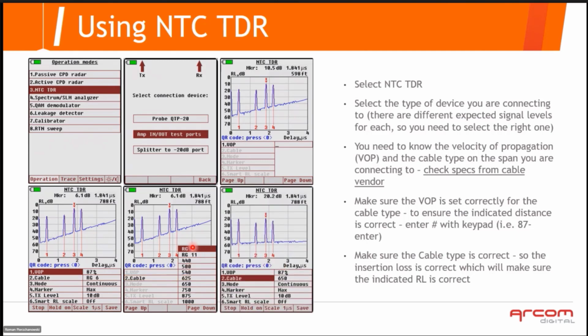We've selected, instead of RG6, cable 650, and it has less attenuation, so we can see it like this. What it means? It means that at the end of the distance scanning range, we'll have more dynamic range in seeing impairment. That's the difference.